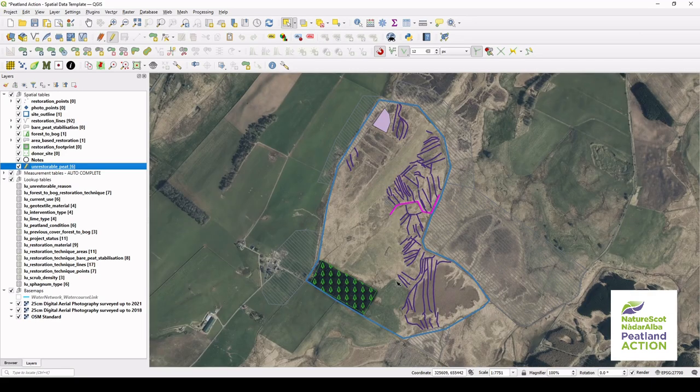Please see the other videos on the NatureSculpt Peatland Action webpage for information on how to generate your restoration footprint, how to undertake some self-QA, and how to set up the fresh template.